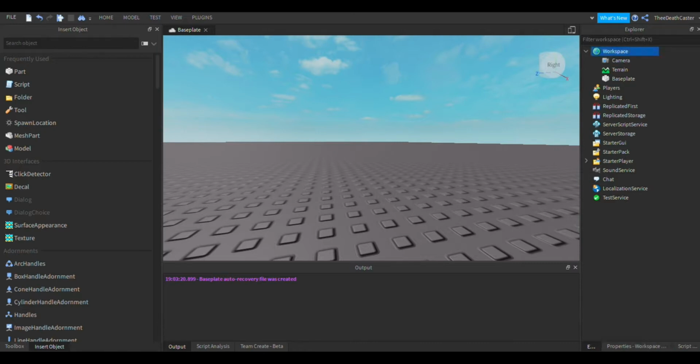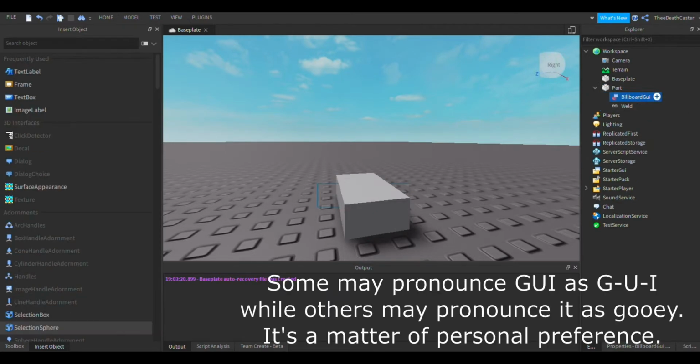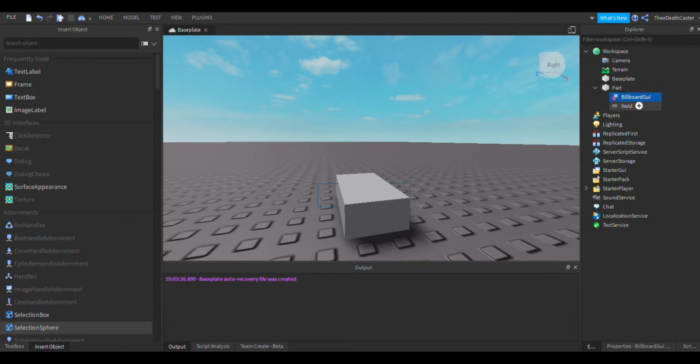First thing we need to do is to create a part. What are you doing all the way over here? Come here, you. Now that we have our part, let's get our billboard GUI. Now you might be wondering why did we do that? Oh my god, that welt's gonna bother me. Get rid of that. You might be wondering why did we put the billboard GUI in here?